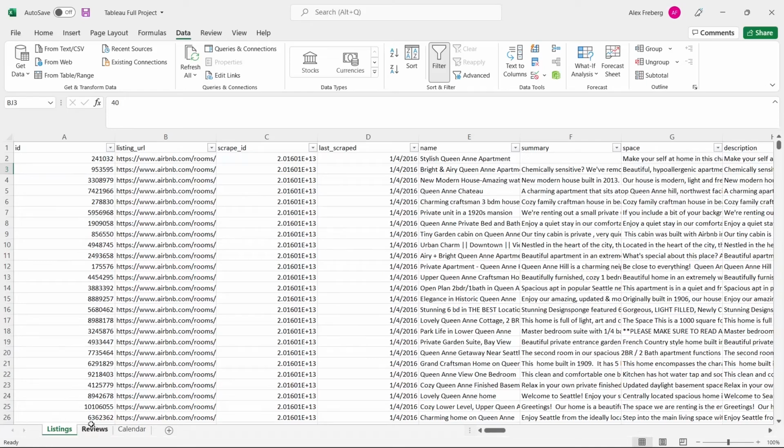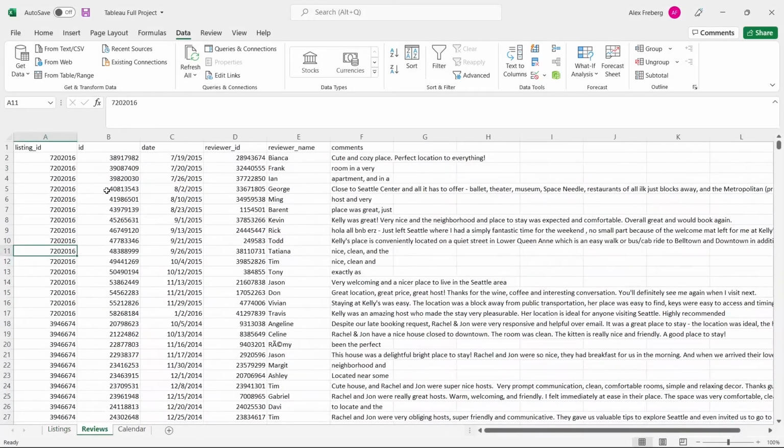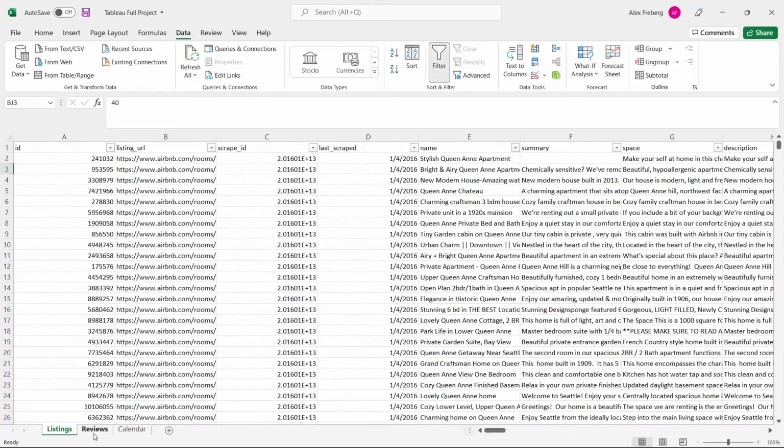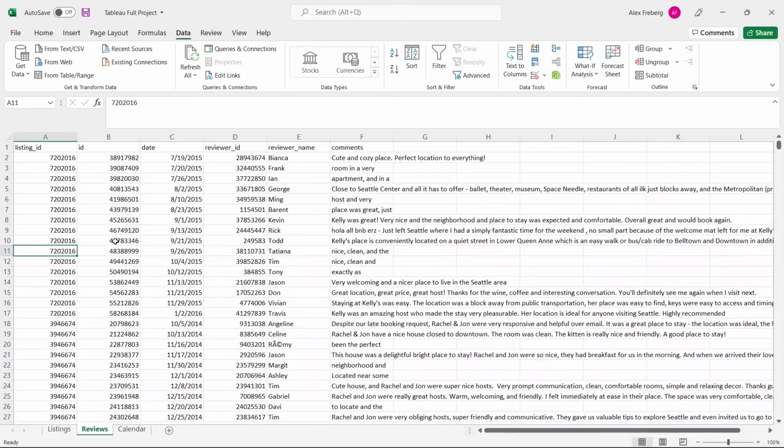So that's the listing. And then we have reviews. Now, what's a little bit confusing in here, and something you need to understand about the data, especially if you get a data analyst job, is that you need to understand your data. It's very easy to come in here and say, okay, there's an ID field and here's an ID field, so that means those are the same. Well, not in this case.